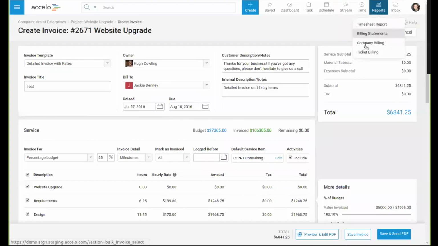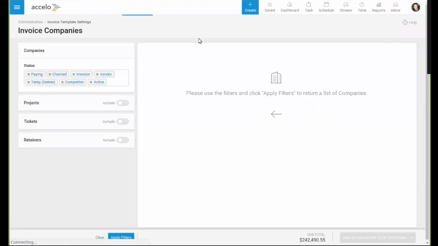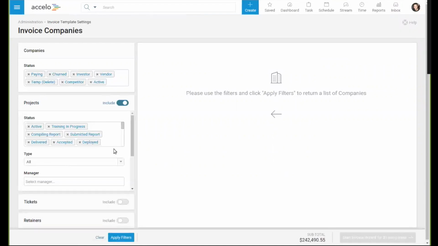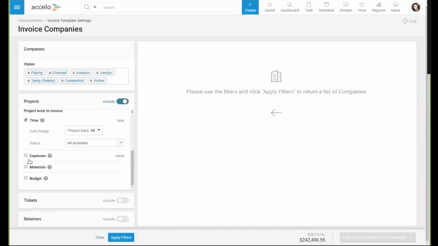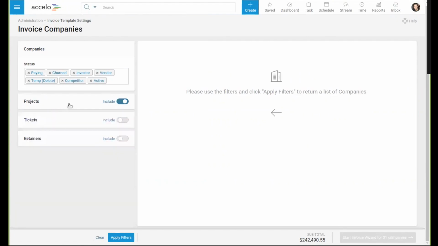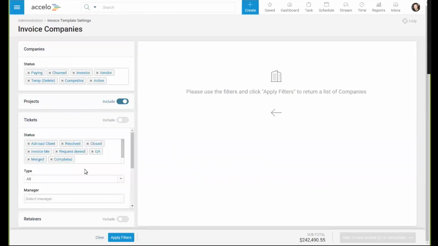So we'll come in here. It's called company billing at the moment. And so with this section, you're able to come through on the filters on the left and choose what you want to include. So in this case, I'm going to include any projects that have got time built into them here. And I'm going to say all activities. I could choose the ones that were just logged last month, for example, or previously. So it's quite powerful like that. I can choose that I want to include all expenses rather than just the sort of approved ones. Materials and budget can live there as well.